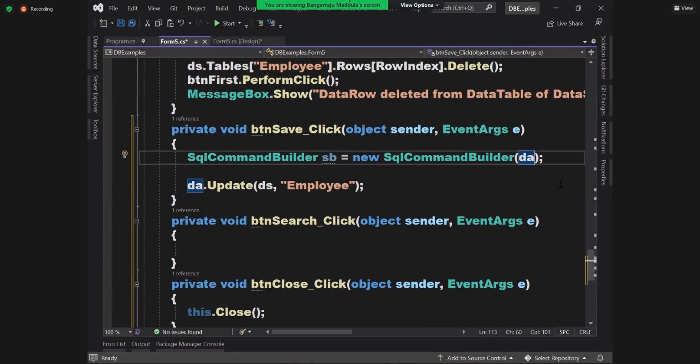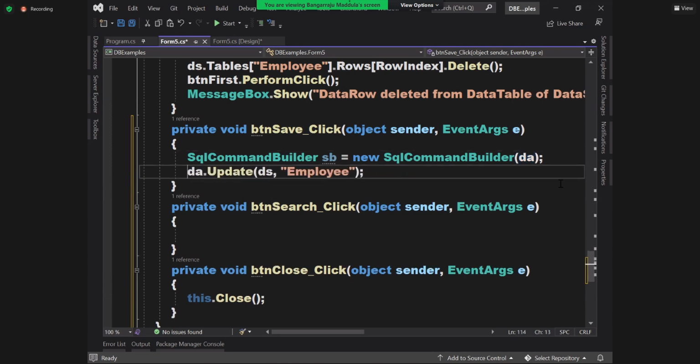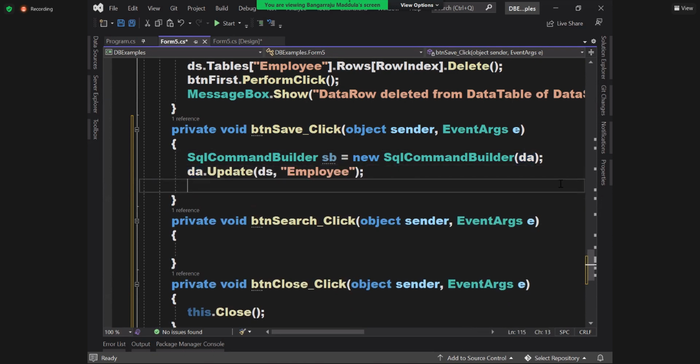So now what will the command builder do? The command builder will take the select statement in the adapter, and based on the select statement, it will generate the insert, update, and delete commands for you. Did you understand or not? One command we write, that is compulsory. Otherwise, command builder doesn't know from which table the data has to be loaded. So you need to write the select command, and we have done that also. Once you write the select command, the insert, update, and delete commands will be generated by the adapter. That's it. Then you can directly call update, and then just show a message.